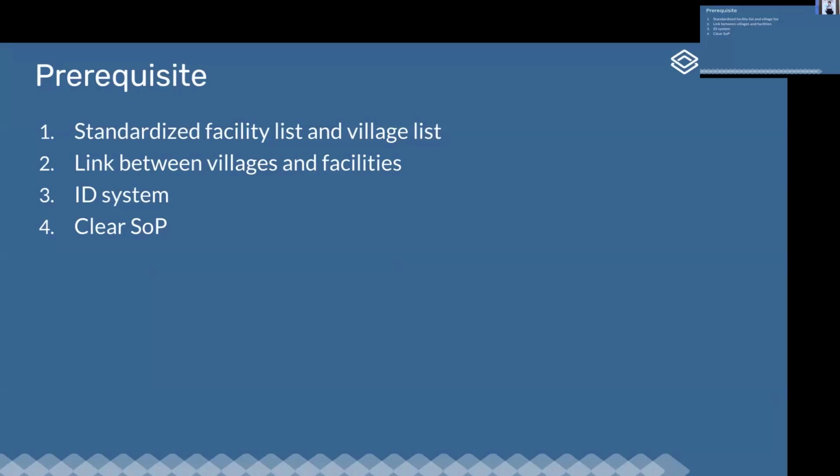Apart from that, these two have to be linked. For example, in the Lao case, we have the list of facilities, then we also do the mapping of the village catchment of each facility. That will help you with reporting when you want to follow up a child and when you want to calculate population coverage. That is very essential.